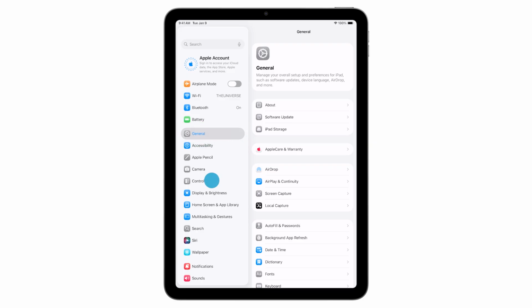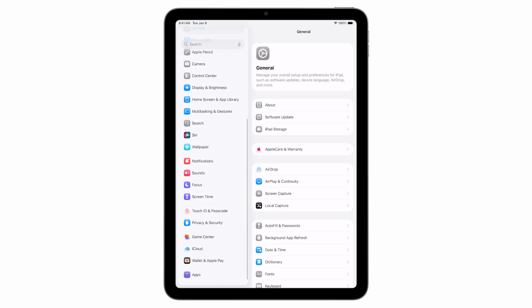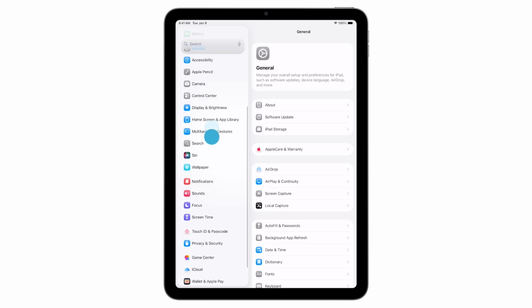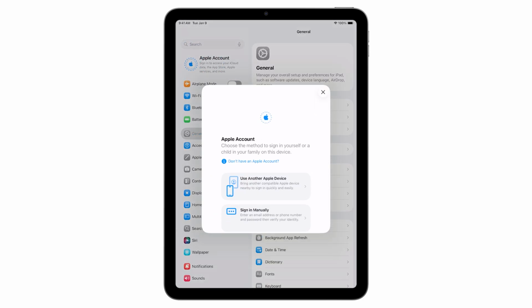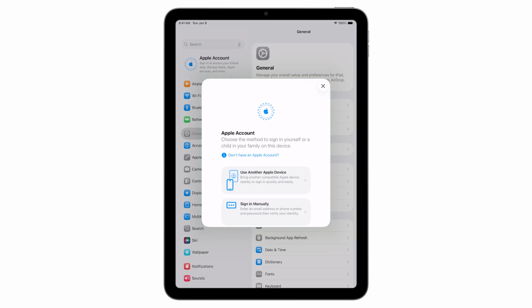But if we scroll on the left, we can see a long list of other panes that contain other settings that can be customized. At the top of this list is the option to sign in with an Apple account, which allows the use of iCloud, the App Store, and many more Apple services such as Find My.